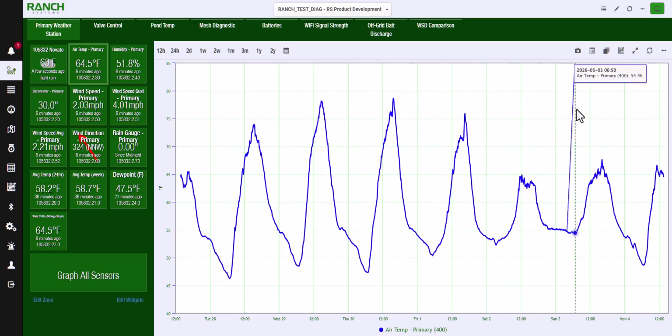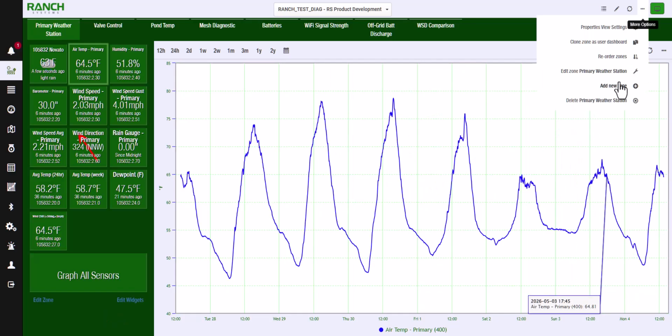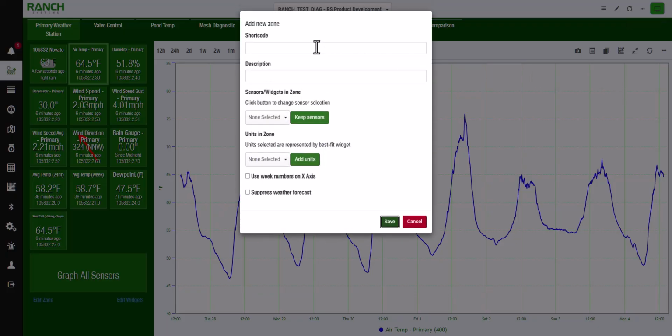So to do that, first we go to the zone toolbar and select Add New Zone. And the shortcode is a 1 to 6 character alphanumeric code that just determines the placement of the zone in the selector. And the order is based on alphabetical order relative to the shortcodes of all of the other zones. So we'll just call this one MWS for Mini Weather Station. The zone description is what appears on the zone selector.